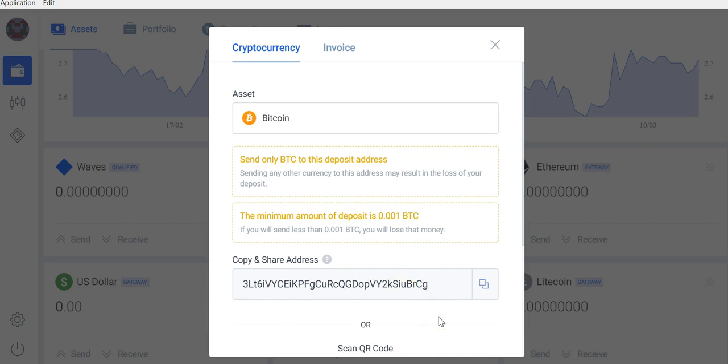So if you send some Bitcoin, then you'll be able to buy Waves, you'll be able to buy SOAP, you'll be able to buy a CME, you'll be able to buy whatever you want, trading with the Bitcoin in here. And I'll show you a little bit more about that in the next video.